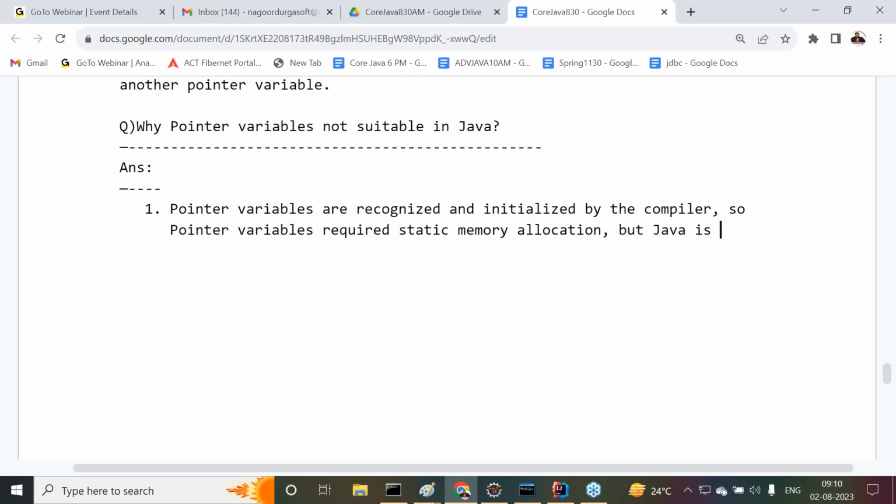But what memory allocation is Java following? Dynamic memory allocation. Because of this reason, we can understand pointers are not suitable in the case of Java. Pointers require static memory allocation. That point we understood here.